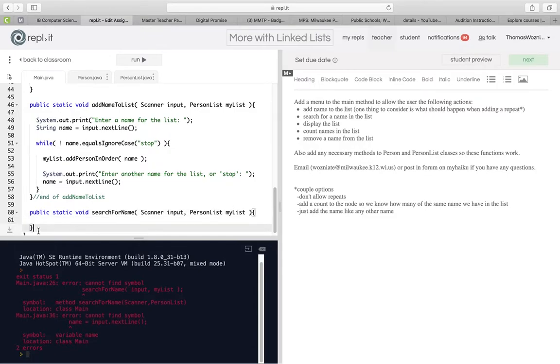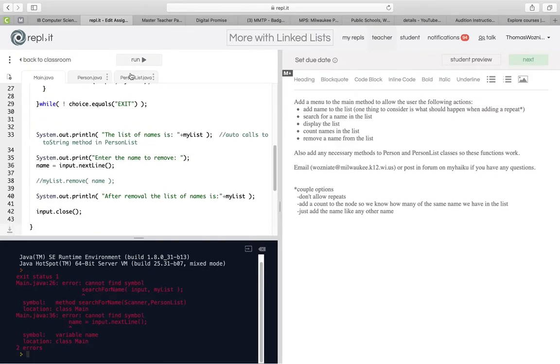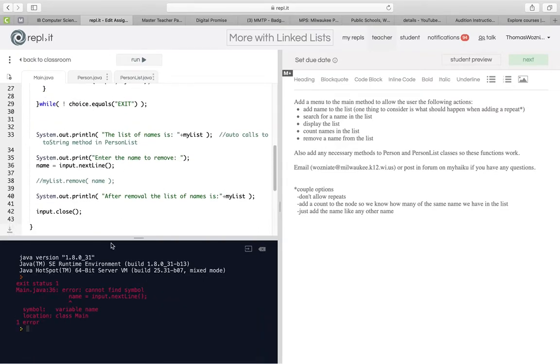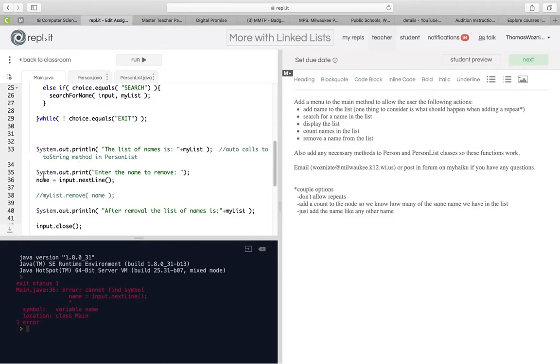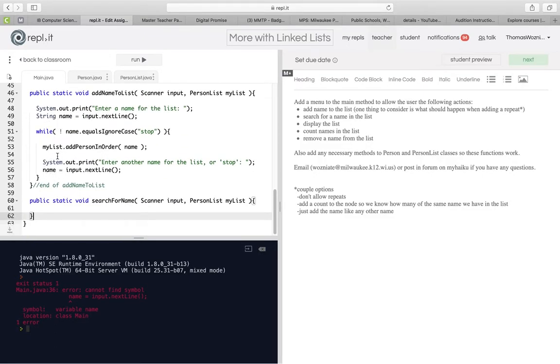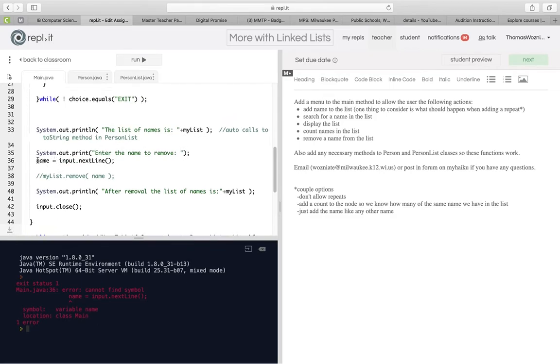Okay, so we're actually going to be able to hopefully run this code now. Oh, one more error here. Name equals input dot next line. Where is that? Here. Okay, so I must have used name already up there. So what I'm going to do, guys, is I'm just going to comment this out. And my list should be good. Okay, so you guys are going to use that in your delete method.